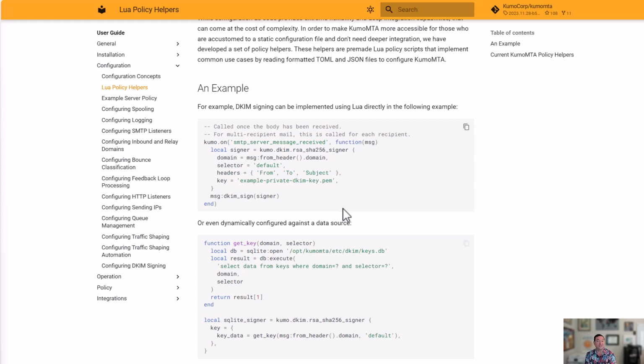What you'll see here is that there's an event that is caught. There's a hook that is caught that is handling SMTP server message received. So every time a message comes in over SMTP, this code is going to be executed. And there, one example of how to perform dynamic DKIM signing is to look at where it says, all right, we're going to create a signer that is going to do a SHA-256 signature. It's going to set the domain value for the signature based on the from header of the individual message. The selector is going to be default. The headers are going to be from, to, and subject that are signed. The key is going to be at the default path, this PEM file.